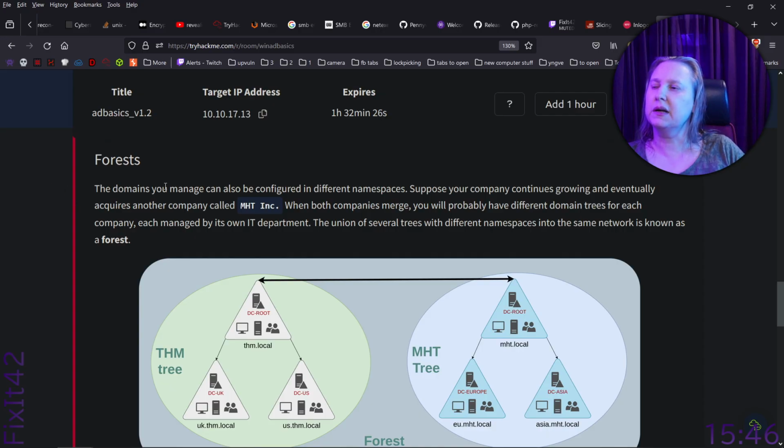Forests. The domains you manage can also be configured in different namespaces.